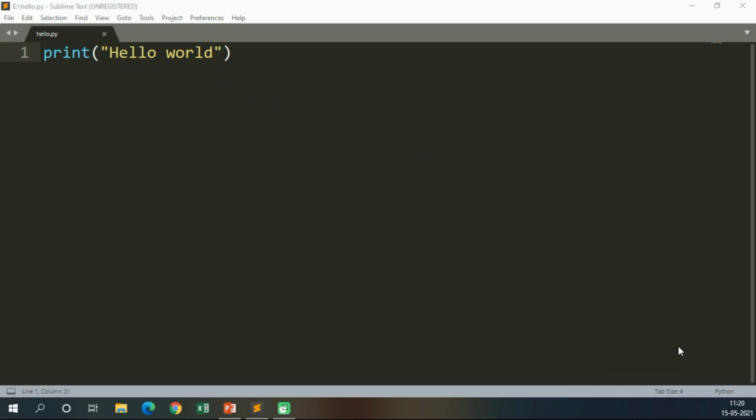Now we can also write a string in single quotes. We have used double quotes here. We can also use single quotes like this.